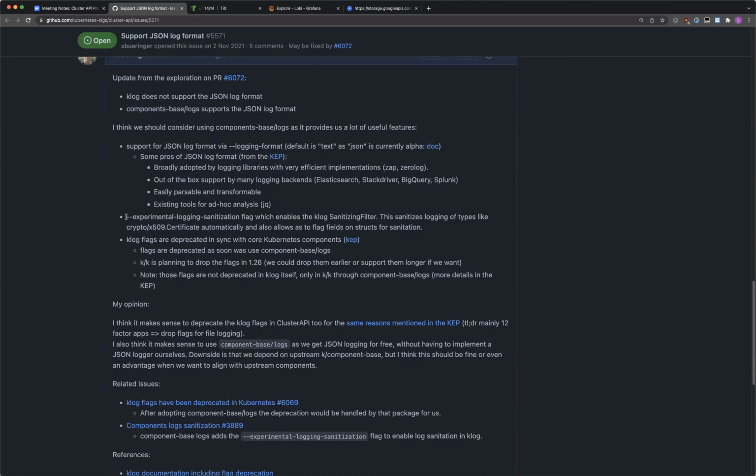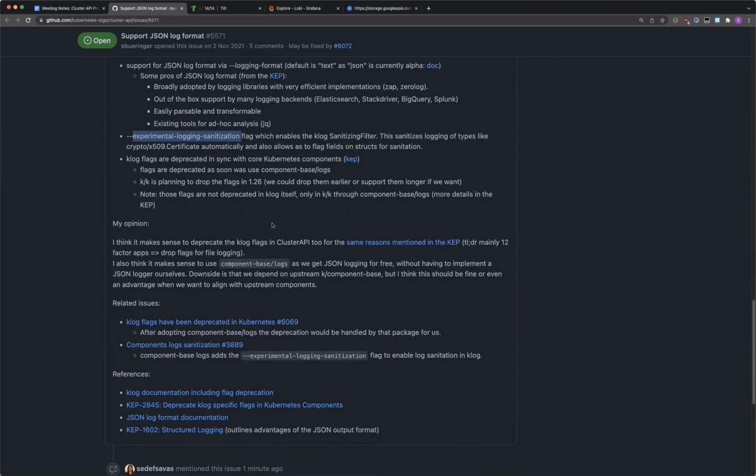So what we also get is an experimental logging sanitization flag. So in klog, there's something like log sanitization. So certain structs are automatically filtered out, so you don't leak secrets. You can also add a tag on your own structs to filter out specific fields of specific structs. So there's that flag enabled by component-base/logs, which enables that feature. But we would still have to tag our own structs to enable that feature for our structs. And another topic, it would deprecate the klog flags for us. So there's also a KEP which I linked here.